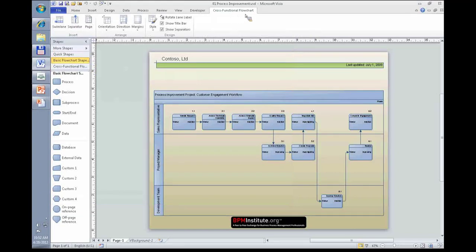This brings up a point. There are three different kinds of tabs in the Visio user interface. There are the permanent tabs: Home, Insert, Design, Data, and so forth. Those are always present. This particular one, cross-functional flowchart, appears because this happens to be a cross-functional flowchart, and there's some extra add-in software that drives some of the functions of a swim lane diagram or cross-functional flowchart.